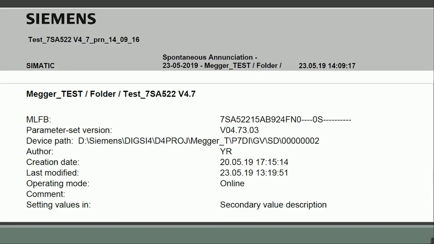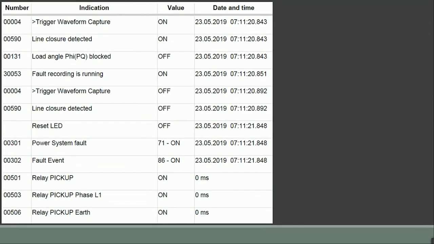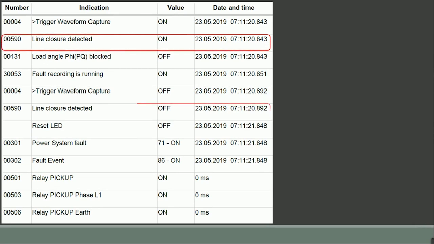Now let us analyze the event record. Using Siemens DIGSI software, the event record is downloaded. The spontaneous events list shows the sequence of auto recloser lockout during the evolving fault. Parameter number 00590 shows line closer detection, and further down it's turned off, which is simulated by injecting current in the test kit.